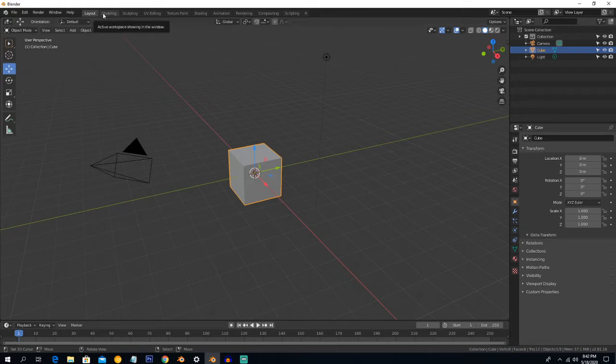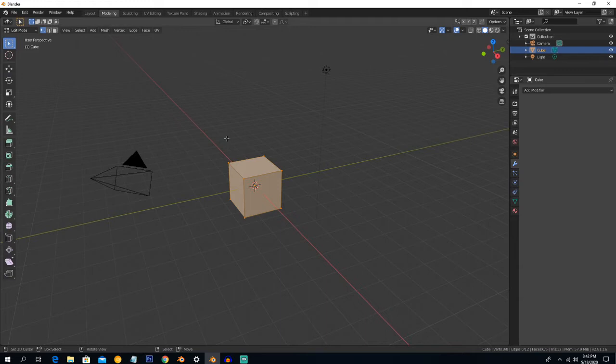And the next workspace is the modeling workspace, which starts with the edit mode, and you can see there is no timeline here because while you're modeling any object you don't need any animation or any timeline. Modeling workspace is used to model any object by manipulating its vertices directly and to create any model which you want.